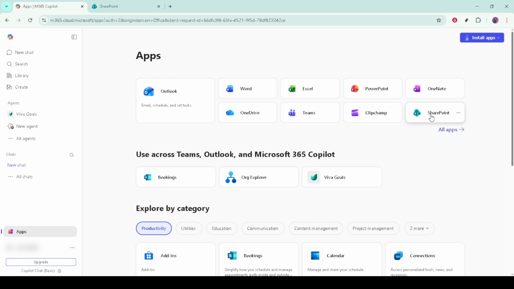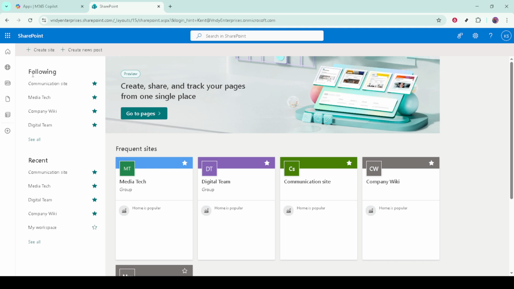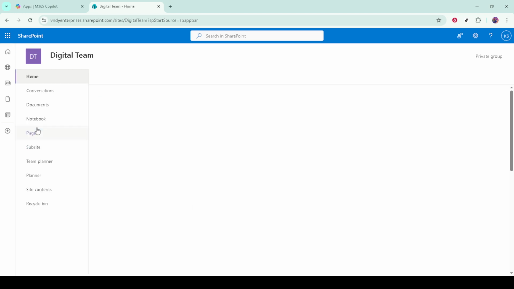Make sure you have permission to edit pages on the site you're working with. If you don't, you'll need to ask your site owner to grant you access. From the SharePoint homepage, navigate to the site where you want to make changes. You can pick it from your frequent or followed sites or use the search bar if needed.